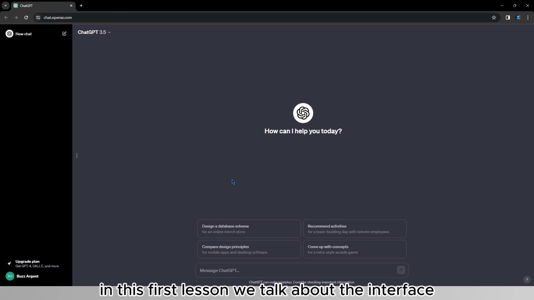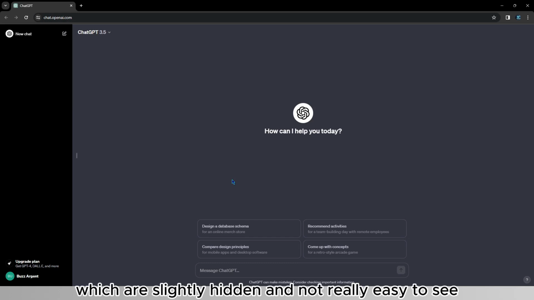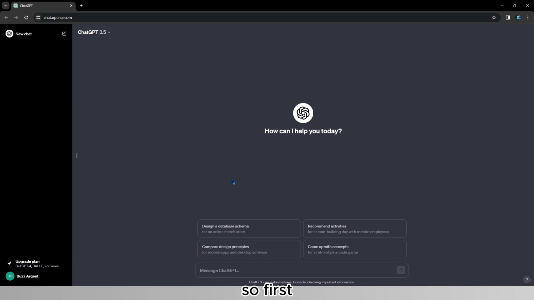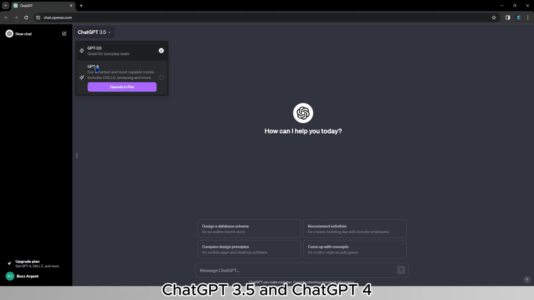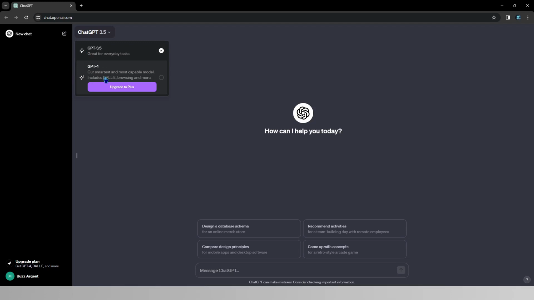In this first lesson, we will talk about the interface because it looks pretty clean, but there are some features which are slightly hidden and not really easy to see. So first, let's start by saying that there are two models, GPT 3.5 and GPT-4. GPT 3.5 is free and GPT-4 is paid. We are only going to use GPT 3.5 for this course.